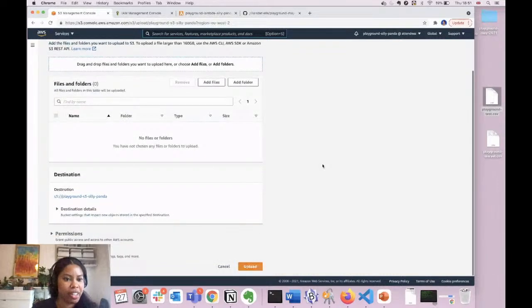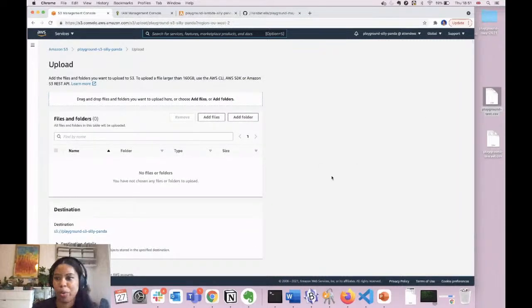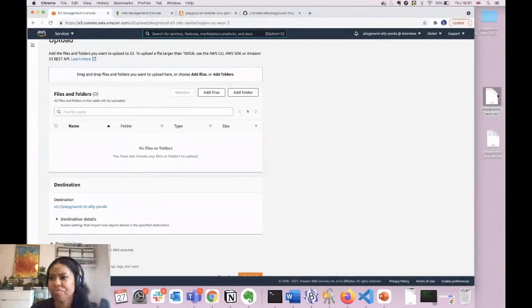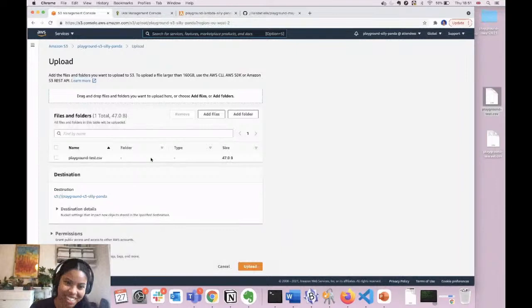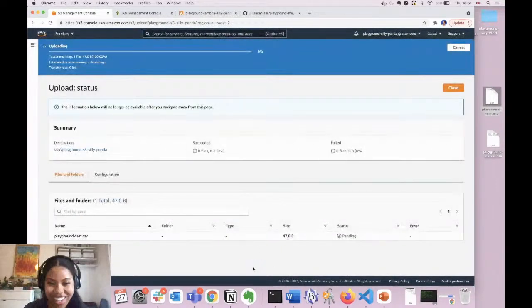Okay, it went away. We're going to do this again. So playground-test.csv. I'm going to drag that over, and there's the button. It has highlighted. Now it works. Beautiful. So we're going to go ahead and upload that. It's calculating how long it's going to take. Usually it's pretty quick, but I guess if we're all doing this at the same time, it might take a little bit more time.